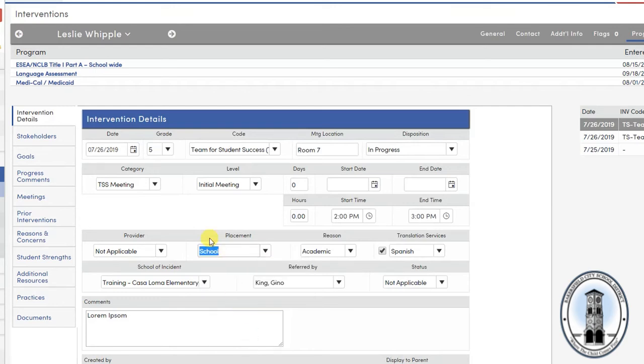This can be changed to an alternate placement if you are having a TSS to place someone at Rayford Johnson or a community school. But this should only be done if you're having a meeting that has the supervisor of those programs present, and that is the decision of the team. Next, enter a reason. The reason is the primary reason for holding the intervention meeting. A student may have multiple concerns, but enter the primary one here.